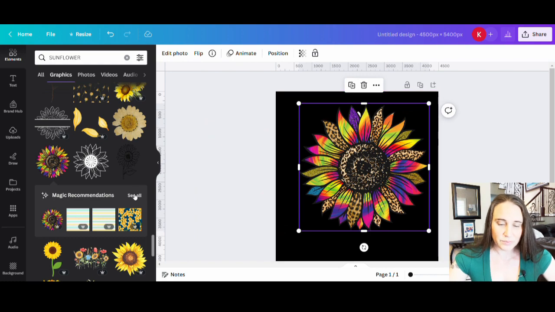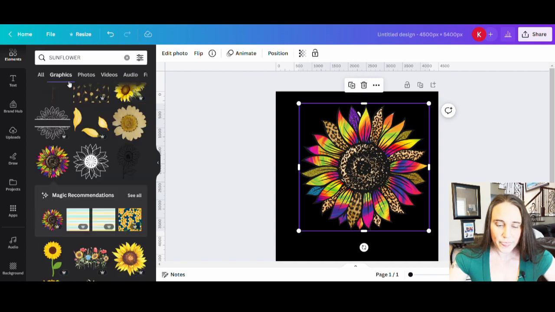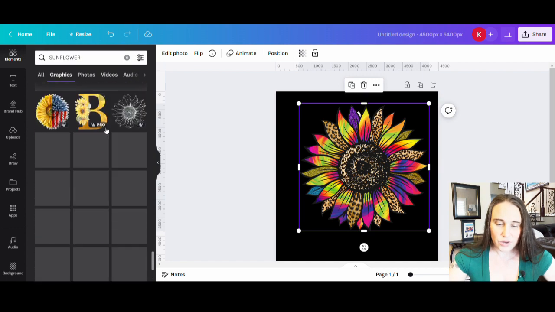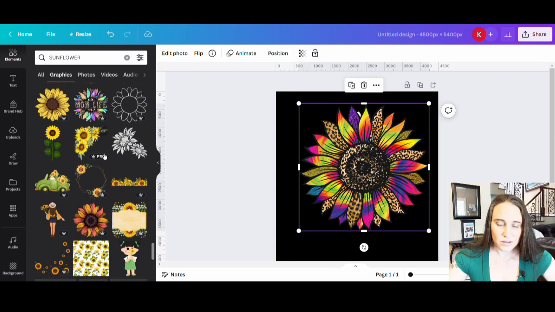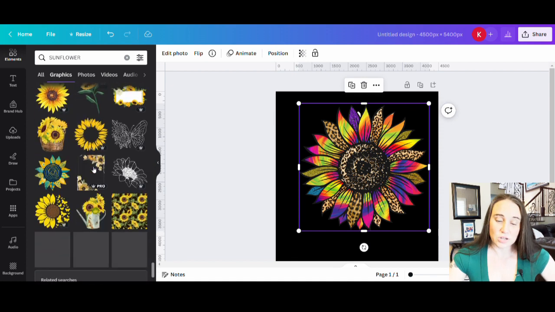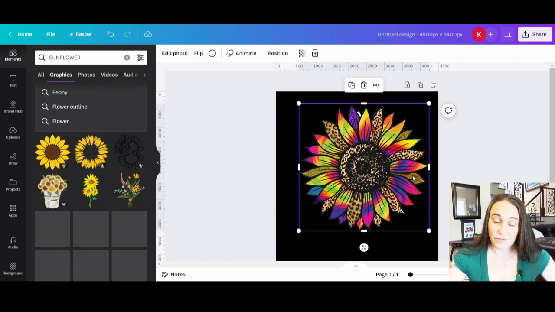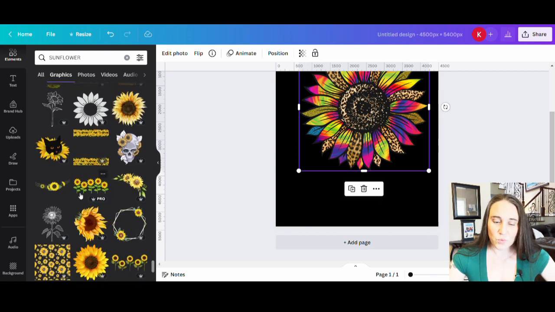It did bring up magic recommendations, so I'll look and see if I can find anything else I like. Not so much. And so keep scrolling. There are a ton of these once you find them. If you can't find what you want on Canva, Creative Fabrica does also have a ton of these available to you. So you can always find them there as well.